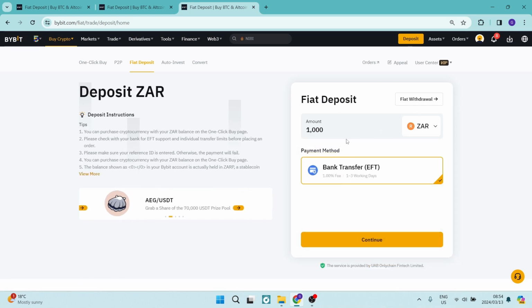currency that I am currently using, and then you want to enter in your amount, and it'll give you the list of payment options. Now this depends on what country you're in. It will also depend on what currency you are using.